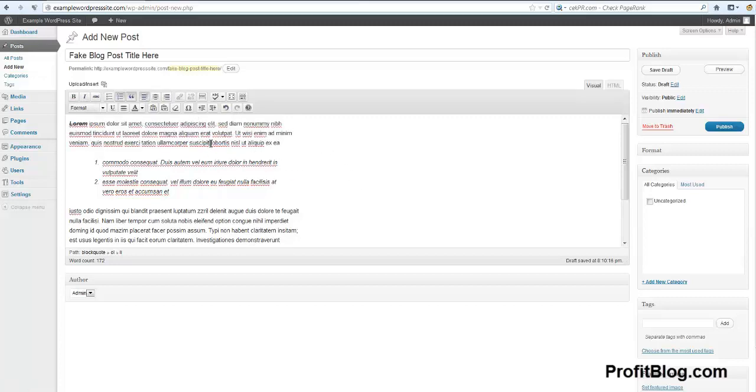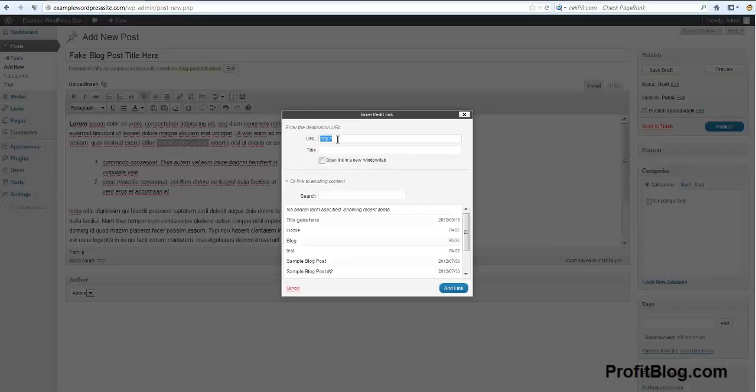And as far as working with links, it's really easy. You can just highlight it and then click this icon right here, and you can put in a direct link that you want and a title, and you can choose if you want it to open in a new window or a tab.